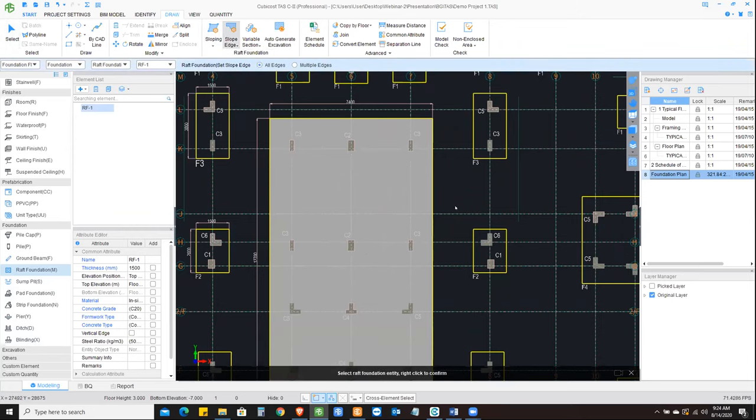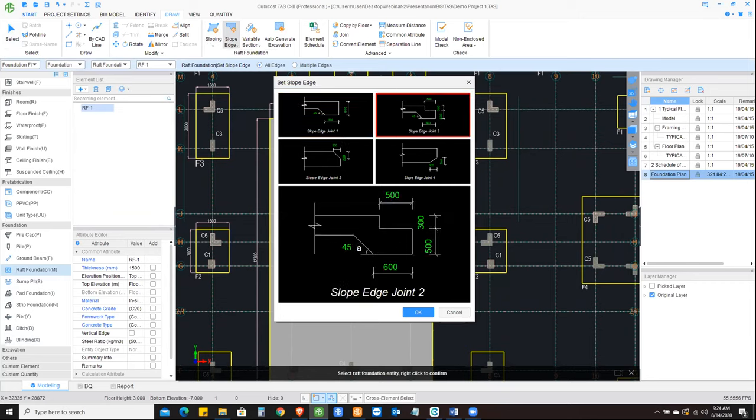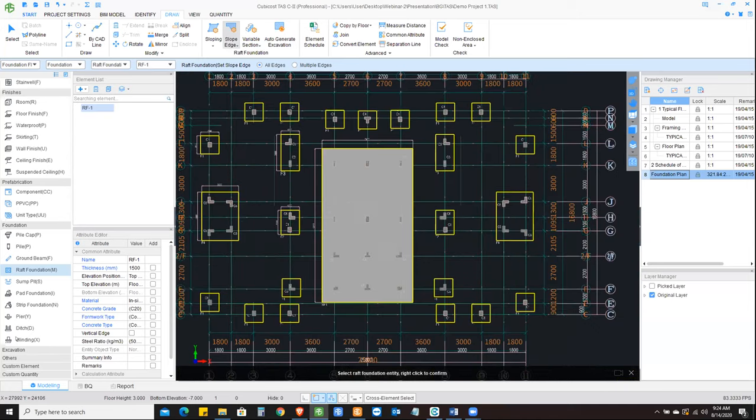So you can do that for slope edges as well. For this rough foundation, you can define the slope edges something like this, with the angle of inclination. You can provide the length of that particular connection. You have then the elevation, the height, and this side as well. Every green color data is editable, so you can provide all of these details and then define those shapes in the rough foundation. Now, once we are done with the foundations, I'm going to go ahead with blinding.